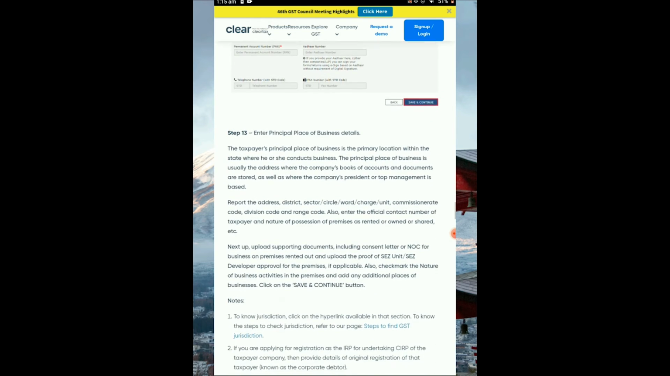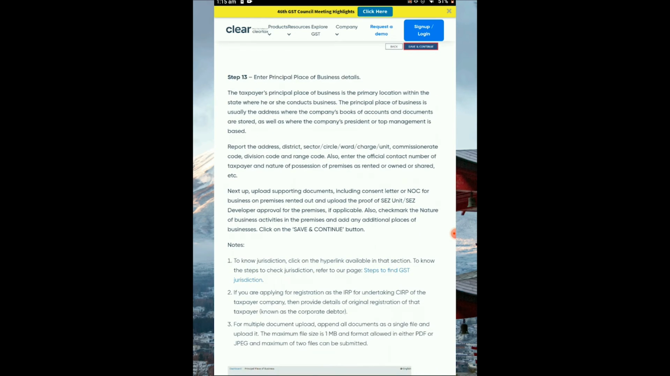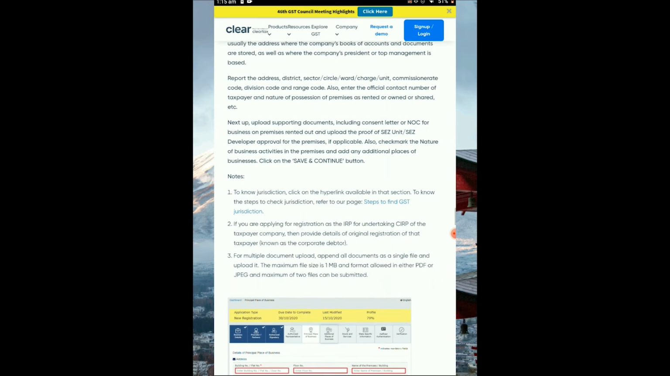Then enter the principal place of business details. Here the electricity and legal ownership documents will be uploaded, and the residential address will be entered with the ward number, sector, circle, unit and commissionerate code. You will find all that information on the GST jurisdiction site if you have no idea where your ward or jurisdiction lies.